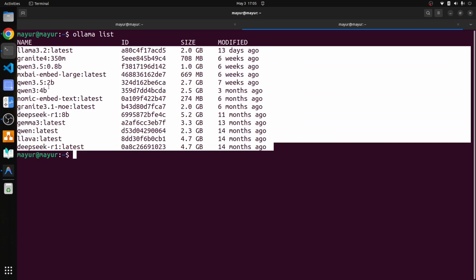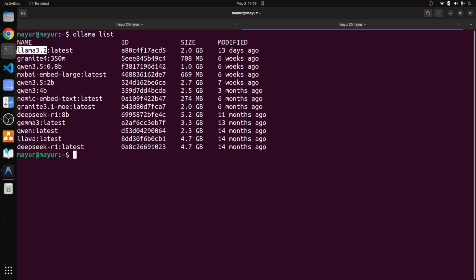If you are making use of tools, it's better to always use models which support tool calling. So you can use Llama 3.2 or Gemma 3. Let's see if any model is loaded or not. So there are currently no models running. Let me load some model here. ollama run gemma3.